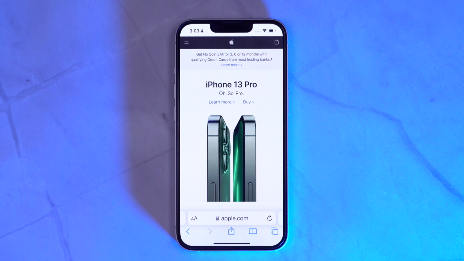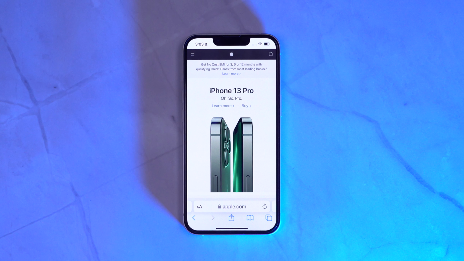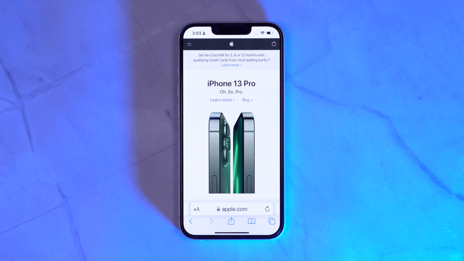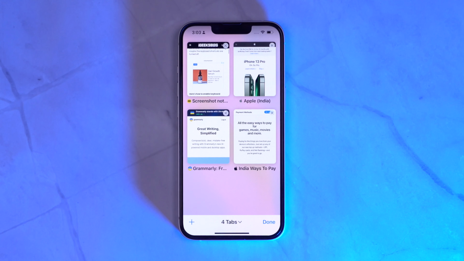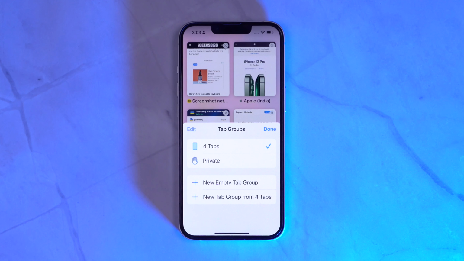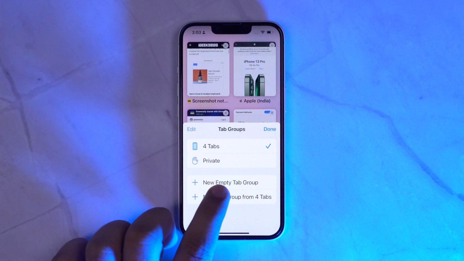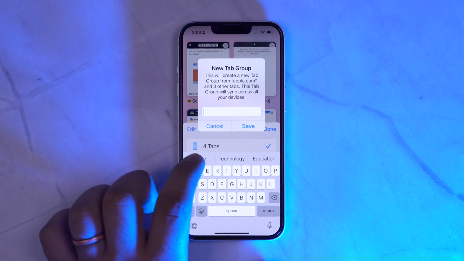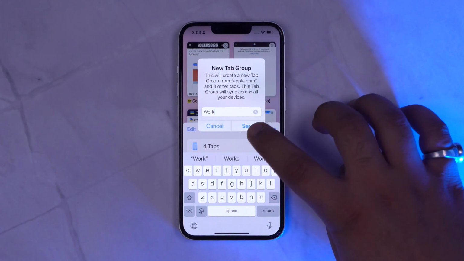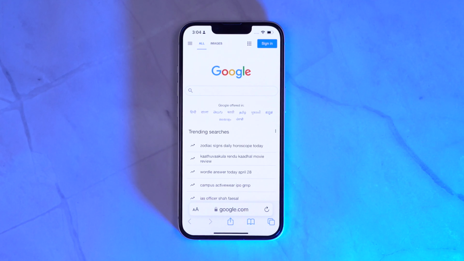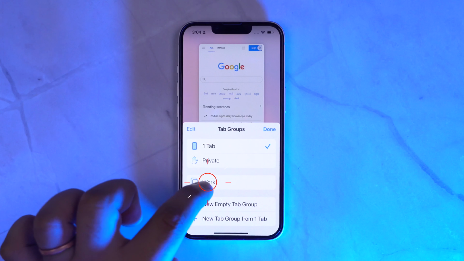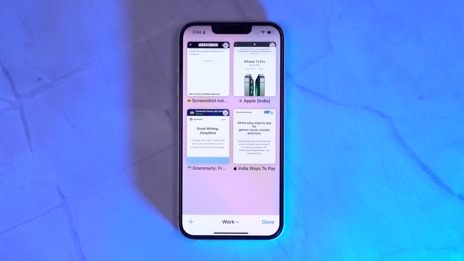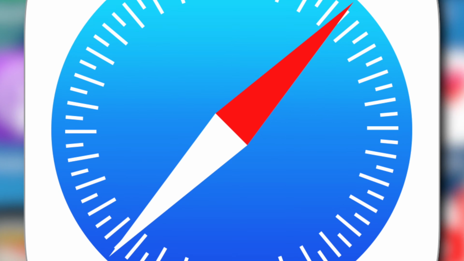In order to create a tab group in Safari on your iPhone, follow these steps. First of all, open Safari, tap on the tab icon, remove all unnecessary tabs and keep the tabs that you want to add in a group. Tap on tabs. Now tap on new tab group from number of tabs. Assign a name to this group and tap on save. Now whenever you're visiting any web page, all you have to do is just tap on the tab icon, tap on the number of tabs and select the name of the tab group that you just assigned.